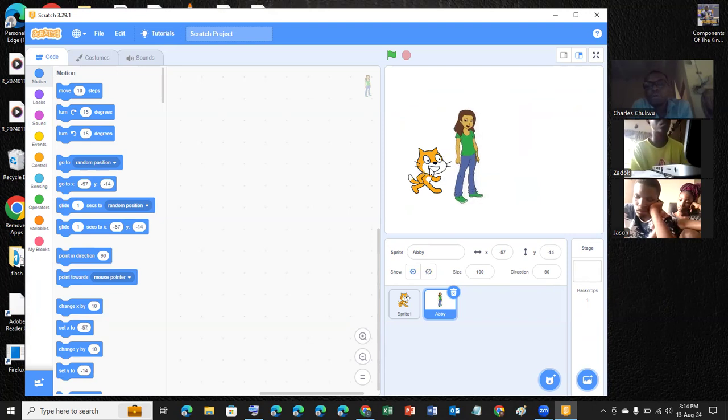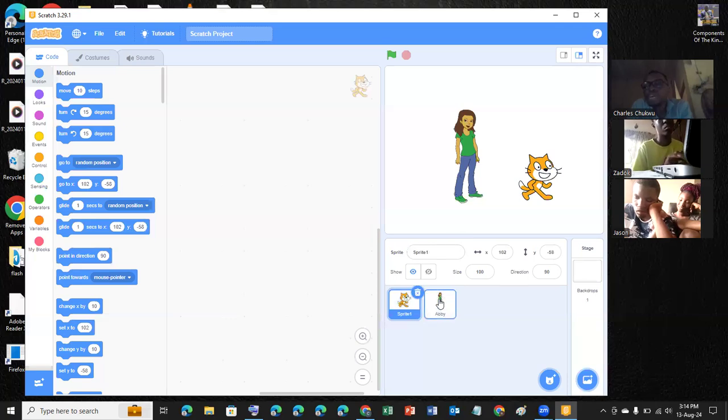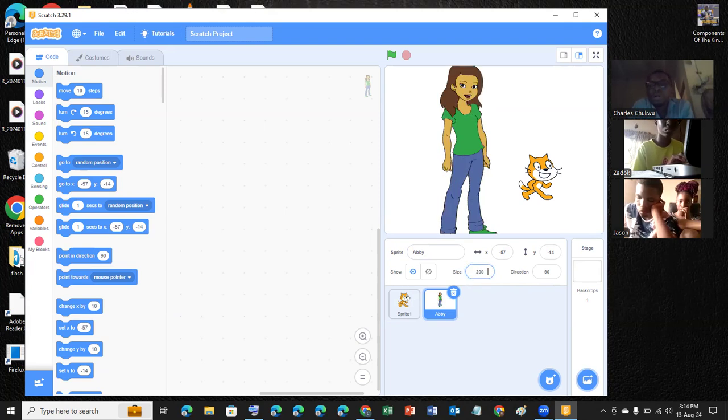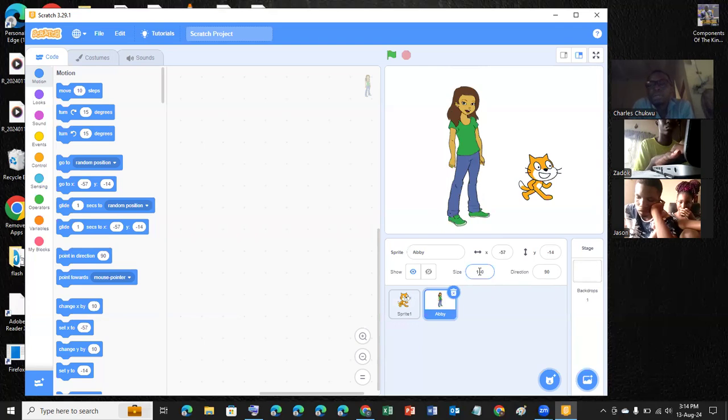Now, I don't know if you agree with me, but it seems to me that this cat is a little too big compared to Abby. So let's see if we can increase Abby's size. To increase Abby's size, you come here where it says 100 and instead of 100, let's make it 200. Okay, now I can't see Abby's shoes anymore. Let me try 150. Okay, that's better, right?